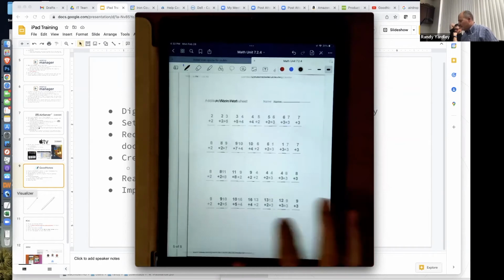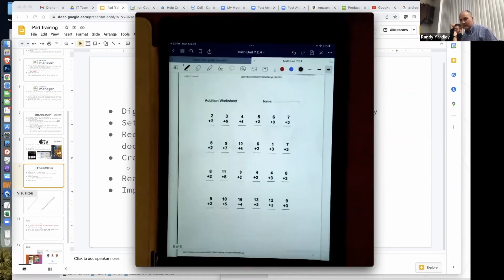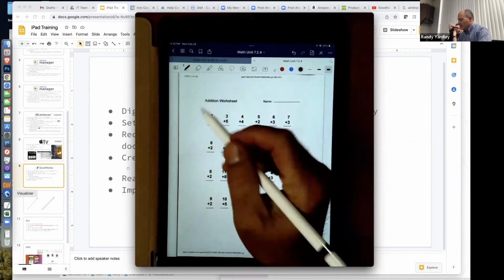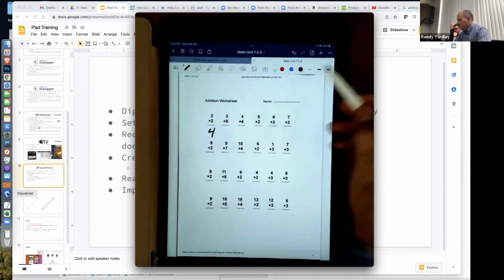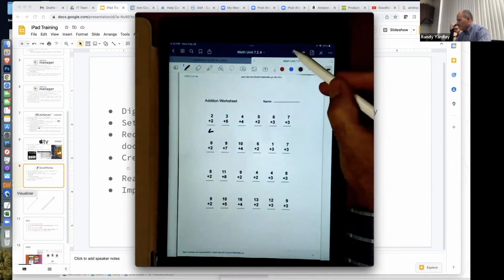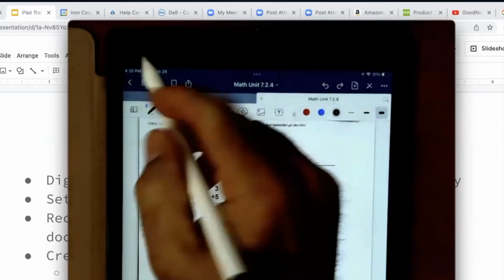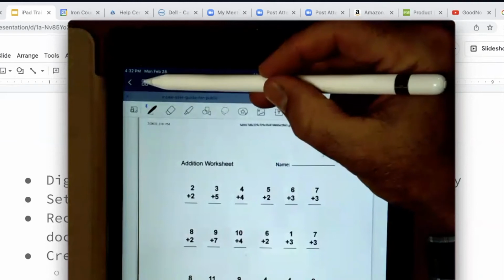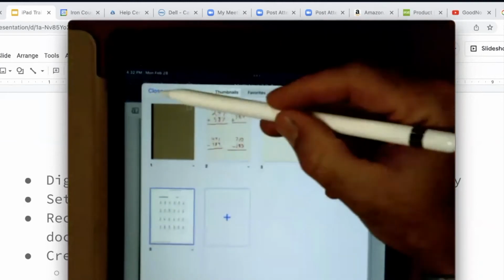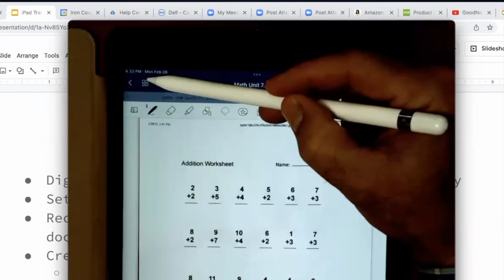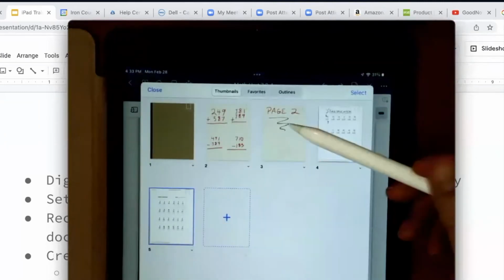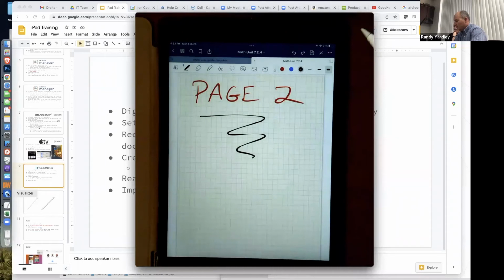Okay, so now I have another page to my unit, my math unit, and I can come in here. 2 plus 2 is 4. Undo. Okay. Now, if I want to get to a page, let's say you have 10 pages, you can hit the little page. These are your pages. There's 4 squares here. And I can jump right to a certain page I want to jump to.